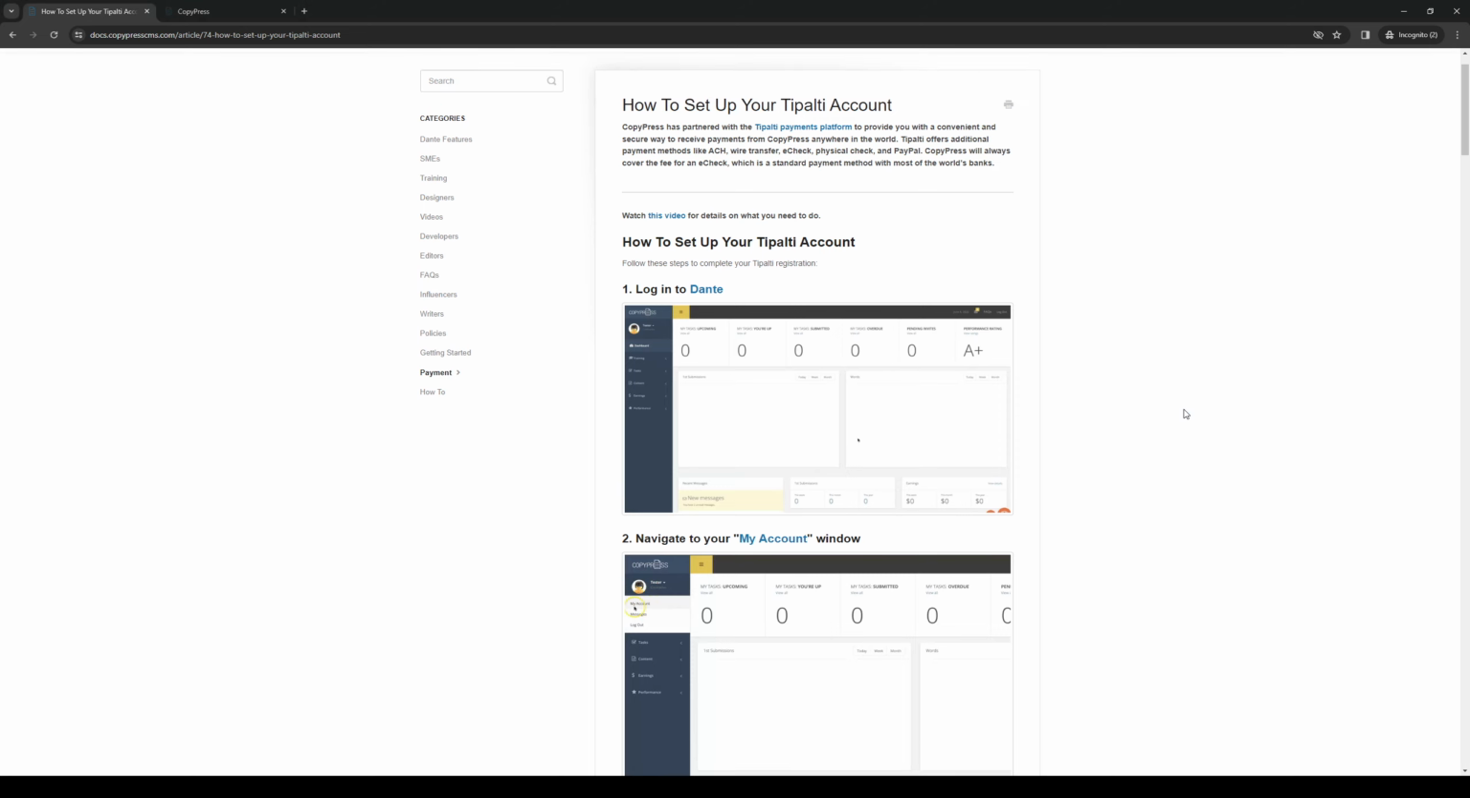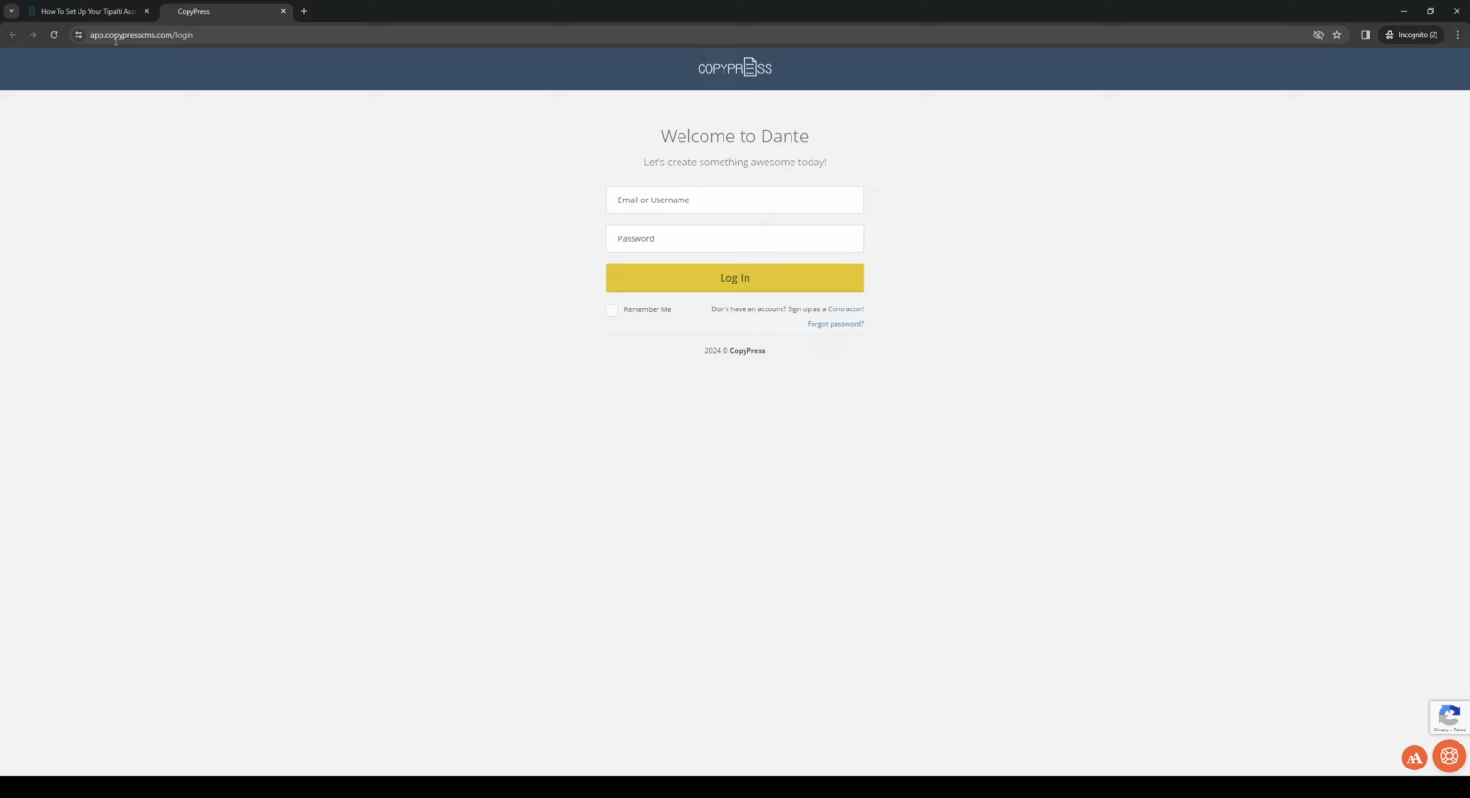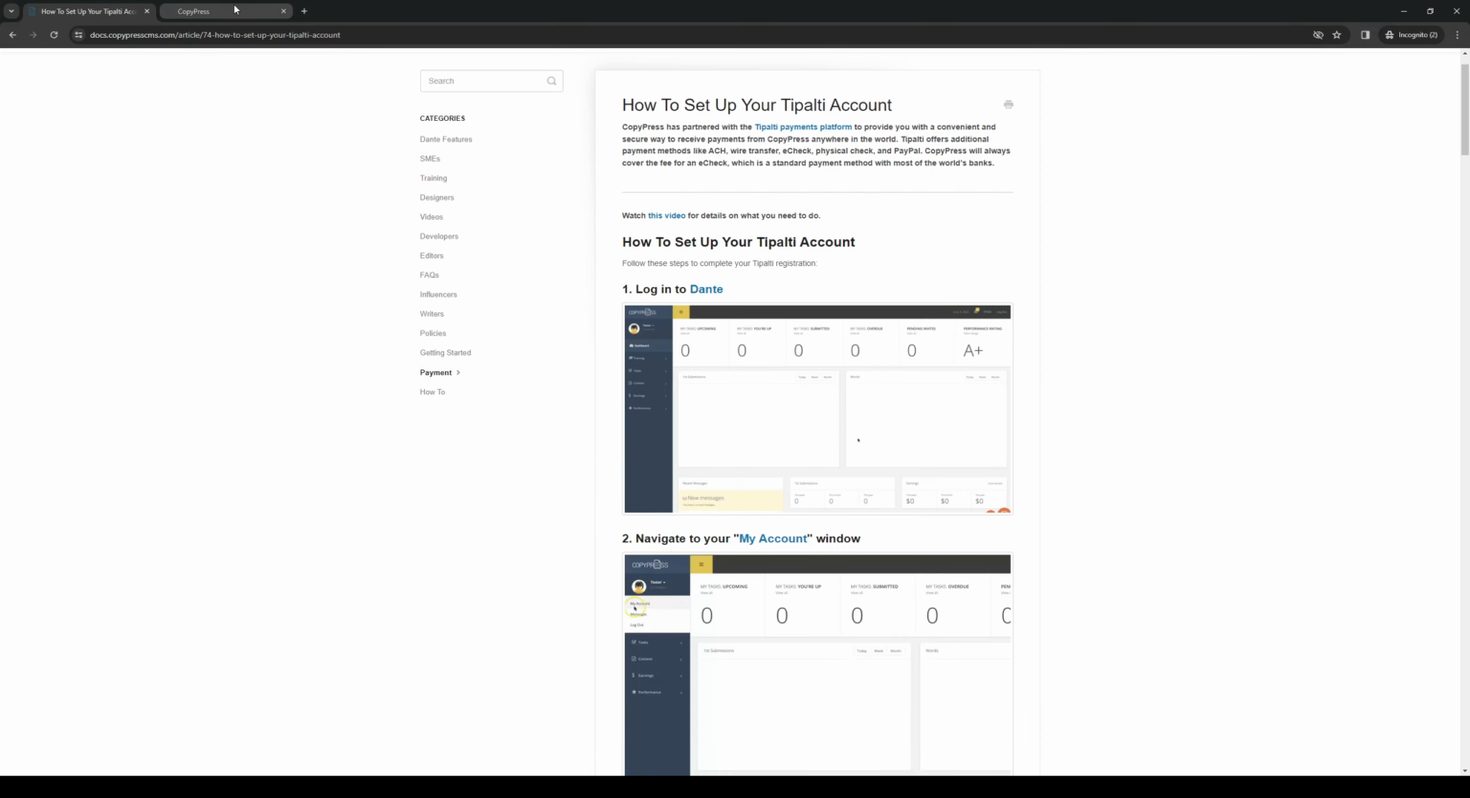Now, the first thing that we need to get in order is we need to have a Dante account or a CopyPress CMS account. And where you guys need to go is this page here, app.copypresscms.com. The reason for this is because CopyPress and Tipalti have actually partnered up, and this is pretty much the only way that you can create an email on Tipalti.